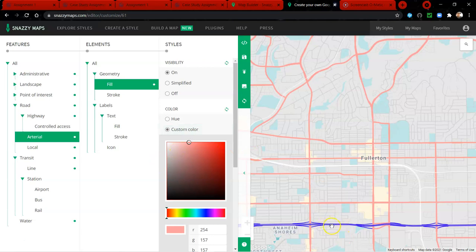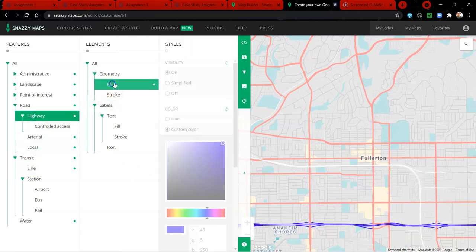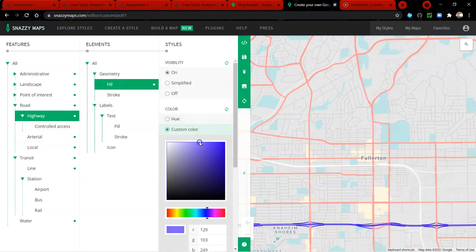And I think I kind of want to change the highway as well. I think it's too bright. So let's change the highway. There we go. And that's it.